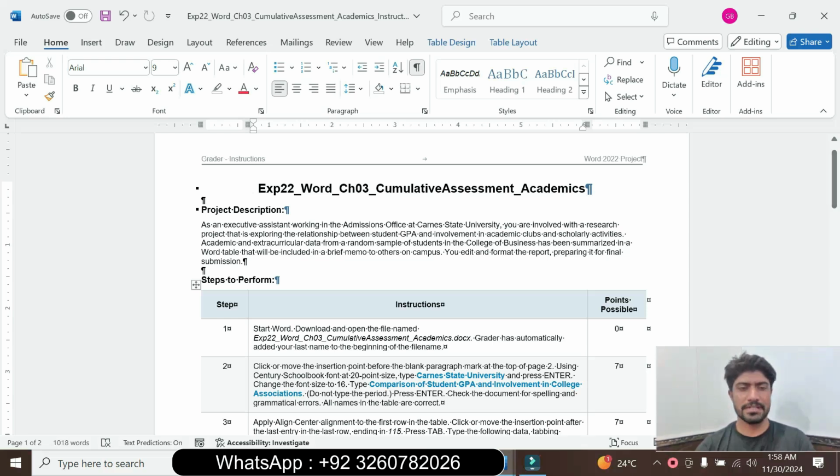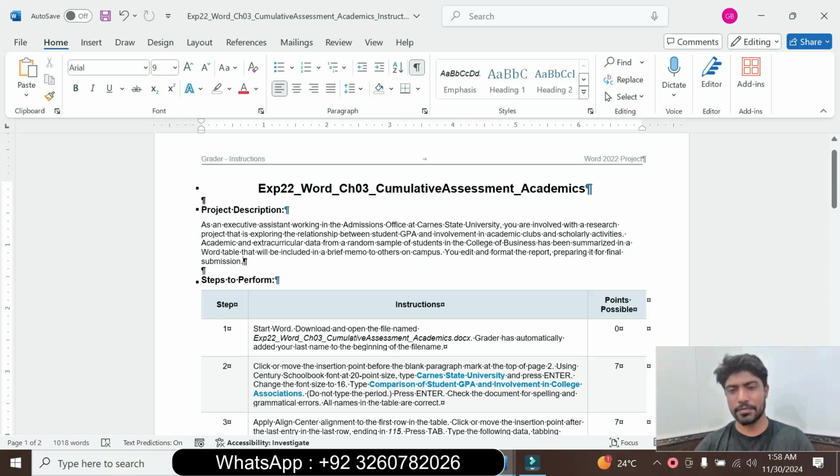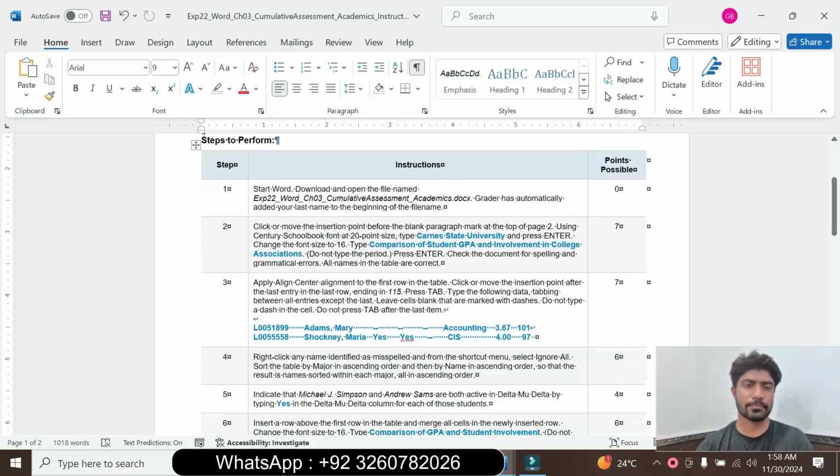The project description: you are an exclusive assistant working in the admissions office at Condor State University. You are involved in a research project exploring the relationship between students' GPA, involvements, and scholarly activities. You are preparing a formatted report for the final summation. We move to the main project steps.